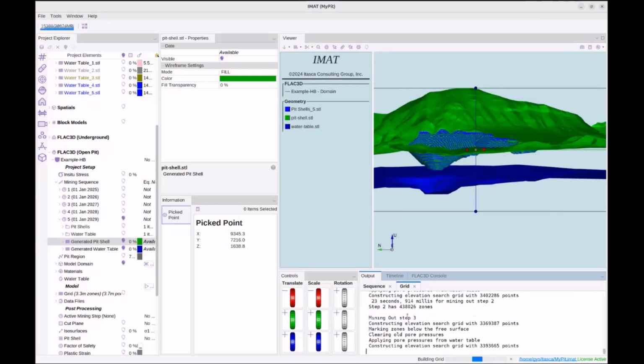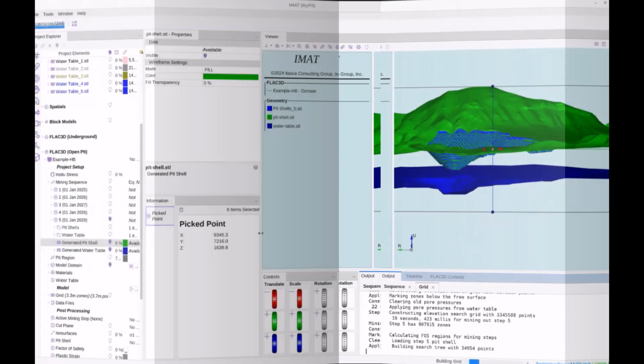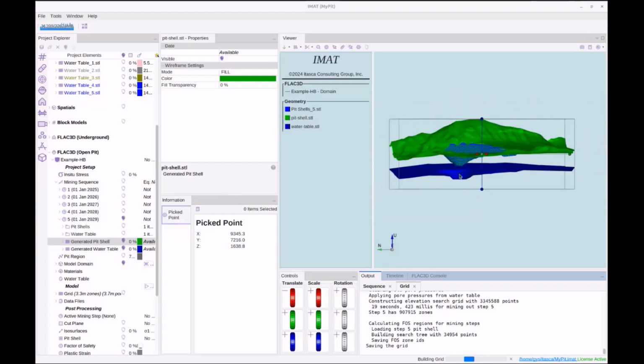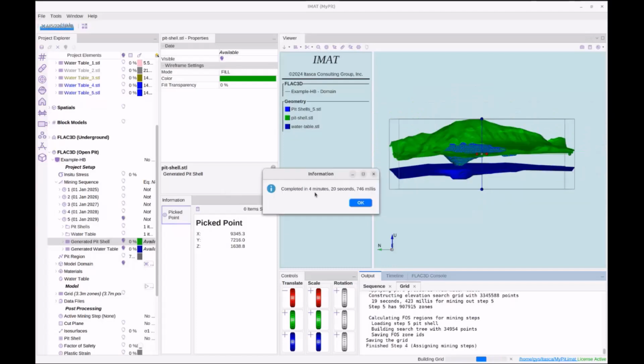It's taking approximately 23 seconds per step. So let's say probably another minute, and then the grid will be finished building, and then we can do a few sanity checks and then submit it to Flag3D for solving. There we go. So it's finished step 5. Now it's just saving the grid. It completed the process in just over 4 minutes.